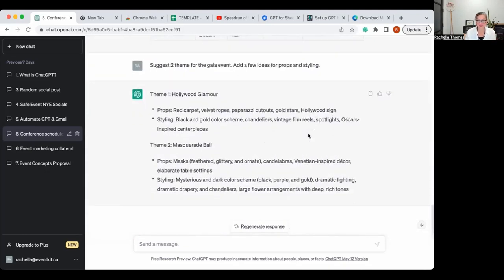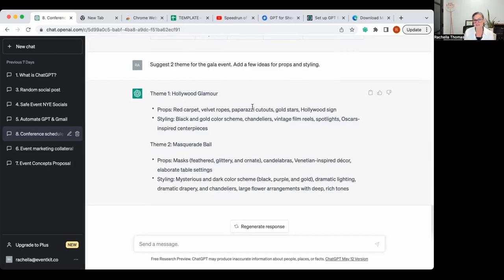Building on that, similar to the other one, I said suggest 2 themes for the gala event and add a few ideas for props and styling. And these ideas are pretty generic again, but that's because my prompt was really generic. I didn't give any guidance about the kind of event that I wanted it to provide. So I would say, in terms of a response, this is a really great starting point. And I'll then work on that to say, well, do I actually like these concepts and do I want to build on them?